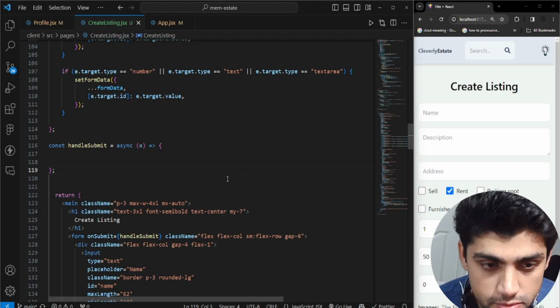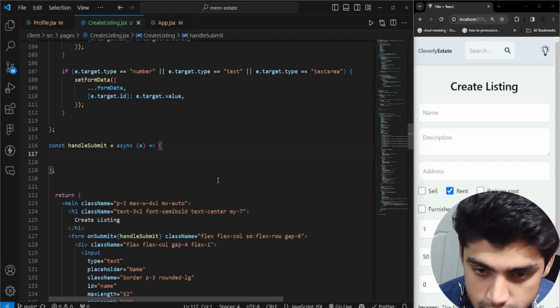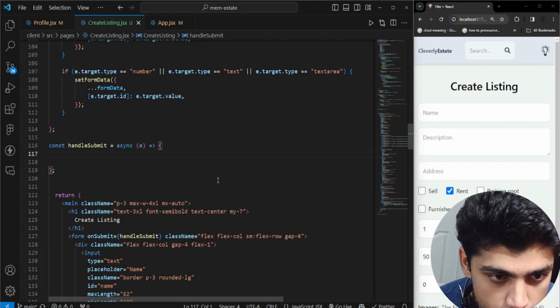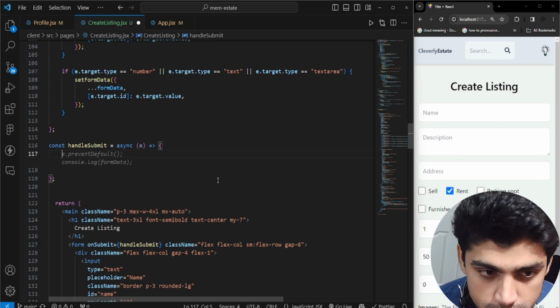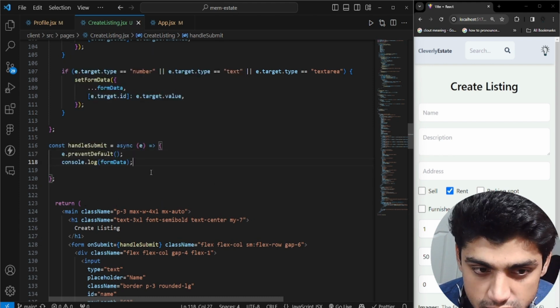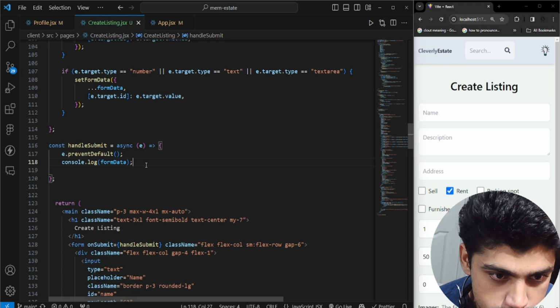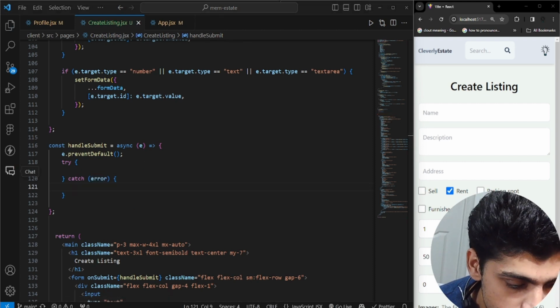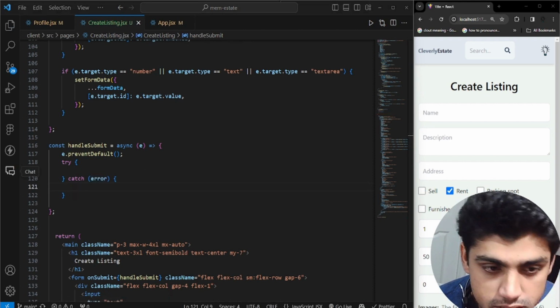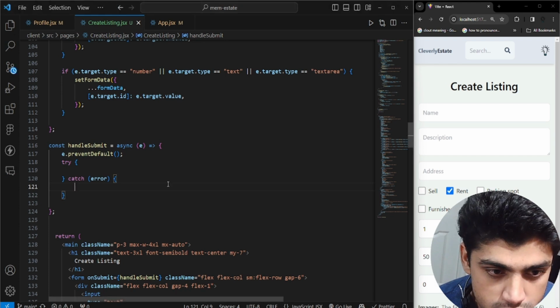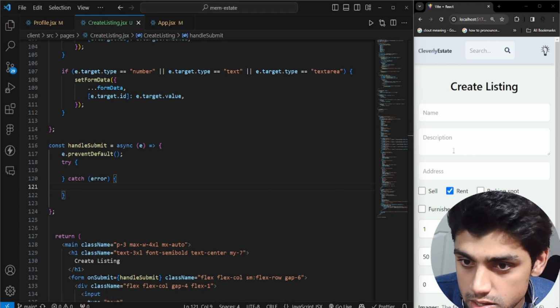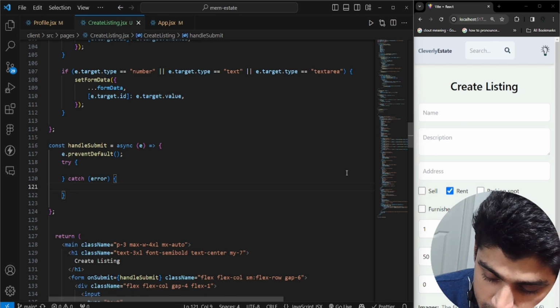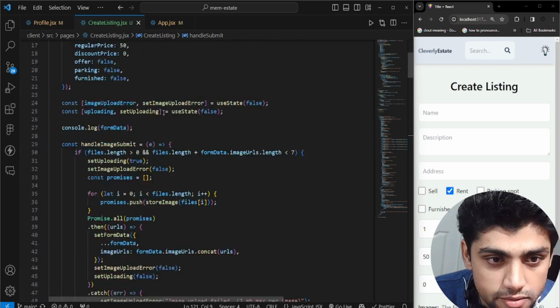Now, since it's the submit button, we'll just prevent the default refresh, and you could also console.log the form data at all times, but let's just try and catch some of these things. Now the thing is that we have some concerning errors and some loading things that we might have to address. So it's best if we could have states defined for those errors and other things.